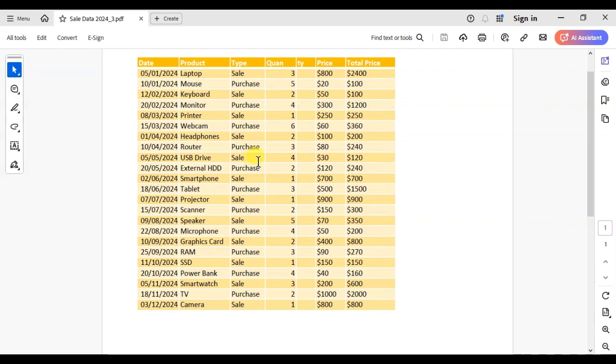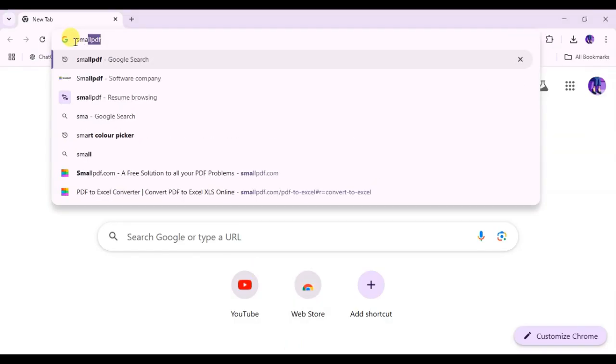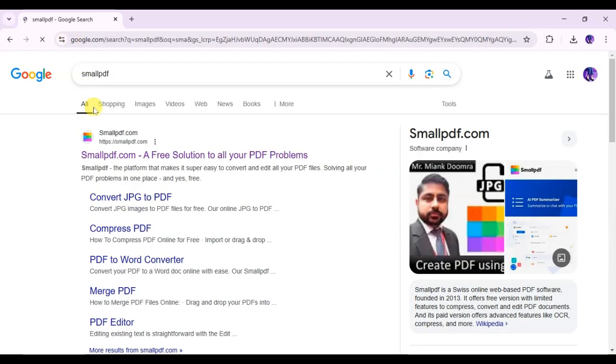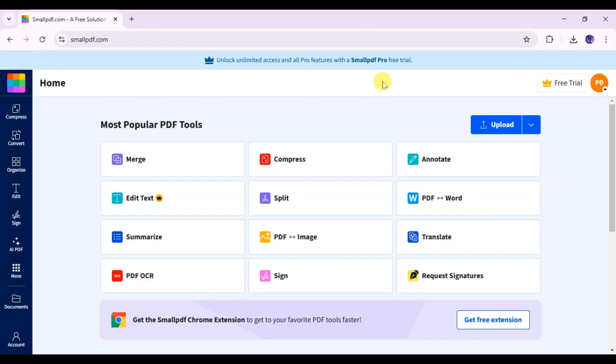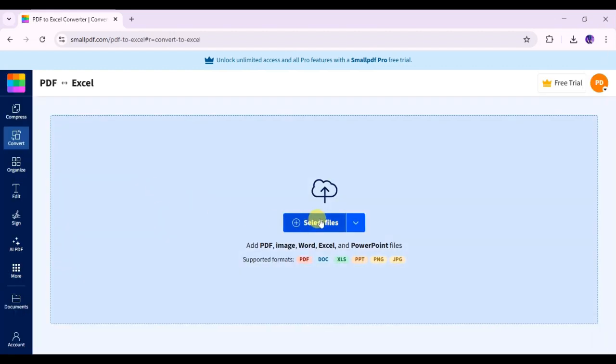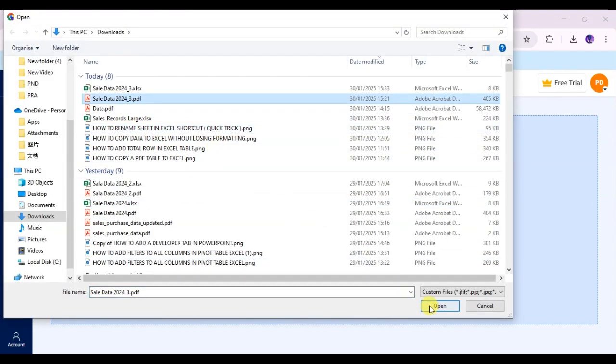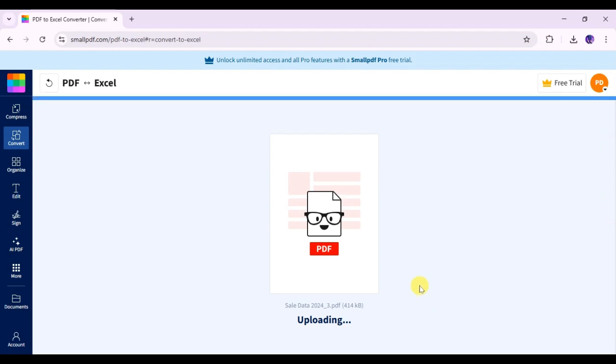Okay, let's see. First open Google Chrome and search for Smallpdf. Click on Smallpdf here and log in with the free trial. Then click on the convert option. Then click on the PDF to Excel option. Then upload your PDF here, select the file and upload it.